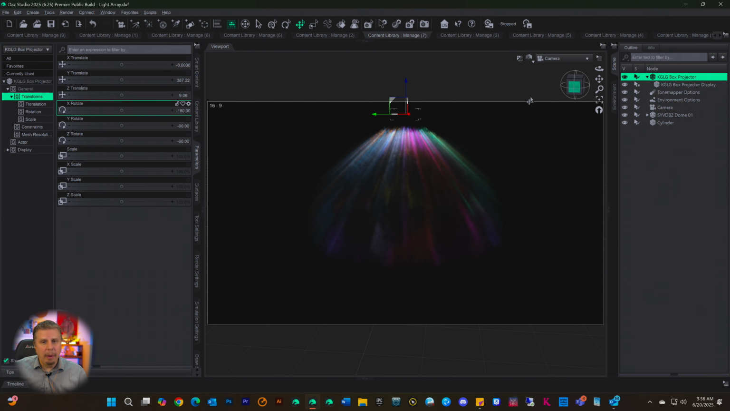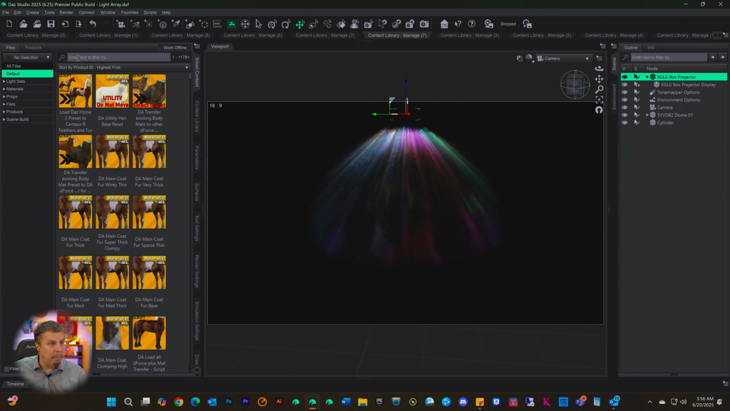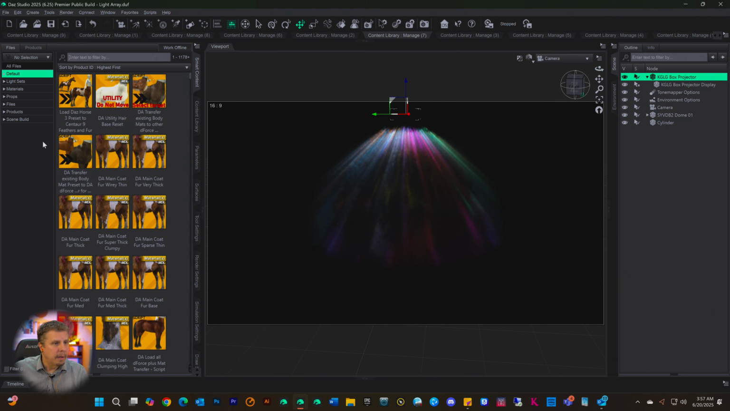What I have now, I'm going to try to find out who made this box projector so we can give you a little bit of information. We are using the Premiere public build of 6.25, which is our Daz Studio 2025. So we're going to look up KGLG.